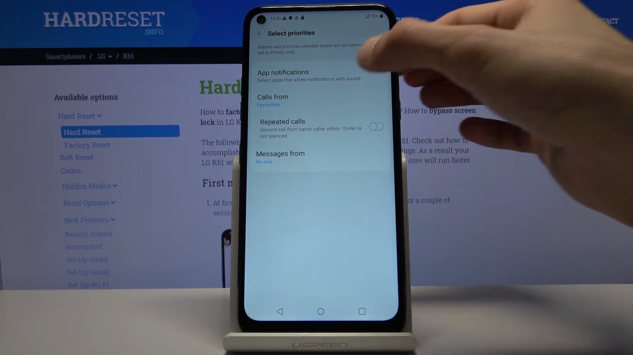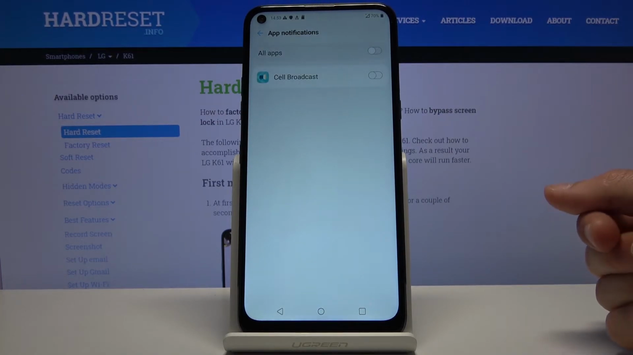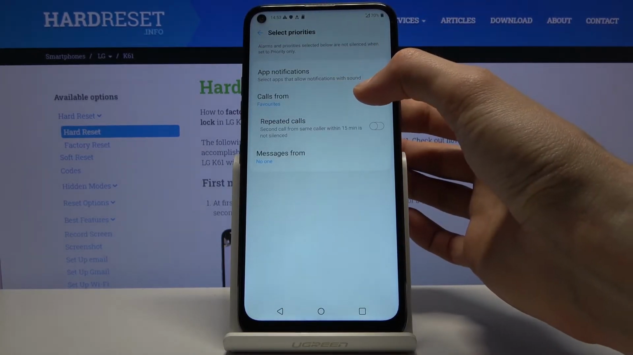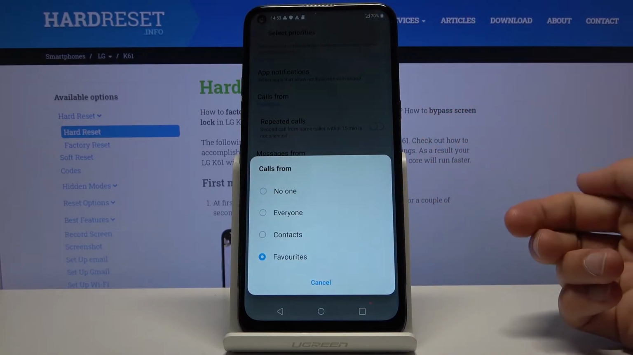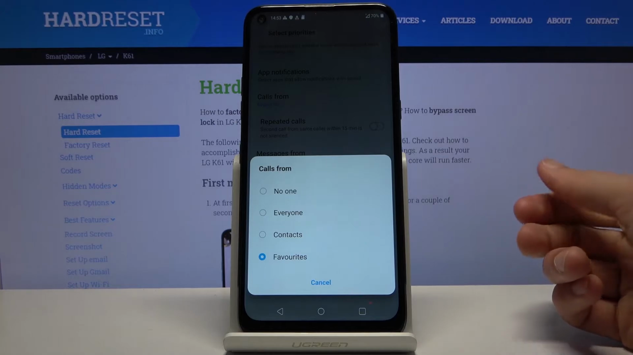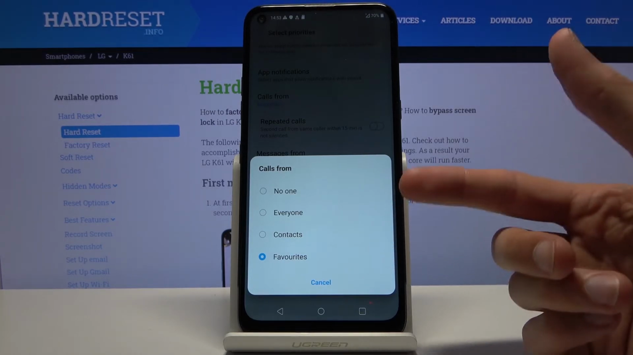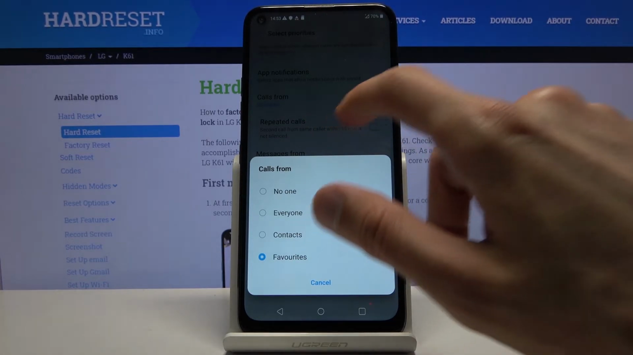So app notifications, it looks like here you can set which app can notify you or which one can't, which is a nice touch. Then we have calls from. It looks like it's set to favorite. You also have the option from contact, everyone, or no one. You can choose whichever one you want. Whatever you set will be the person who can reach you while the Do Not Disturb mode is enabled.